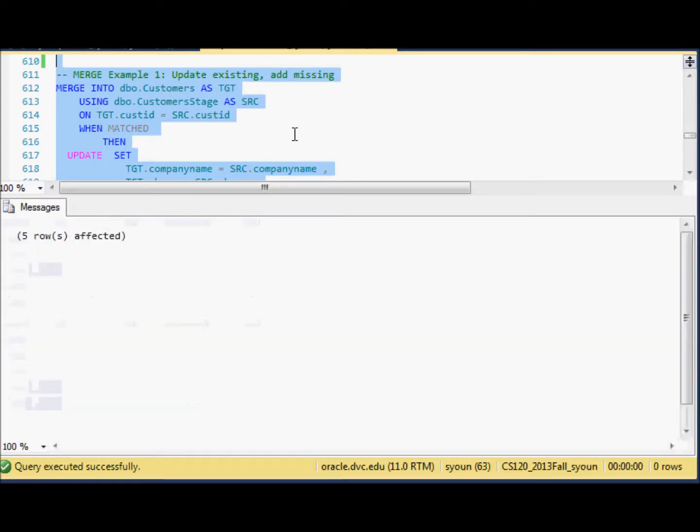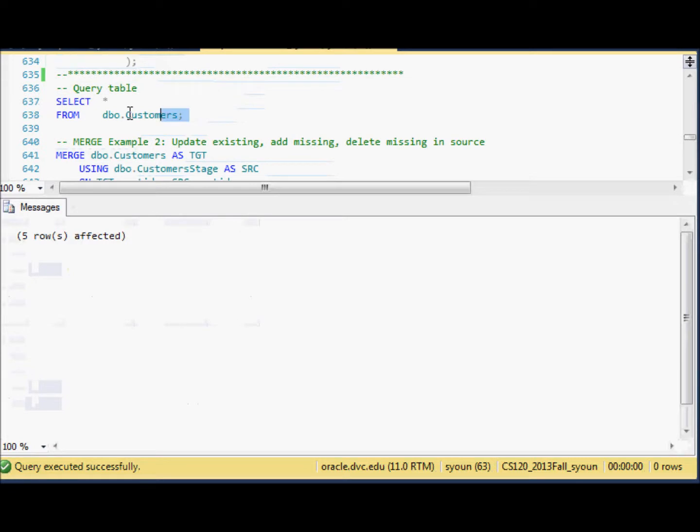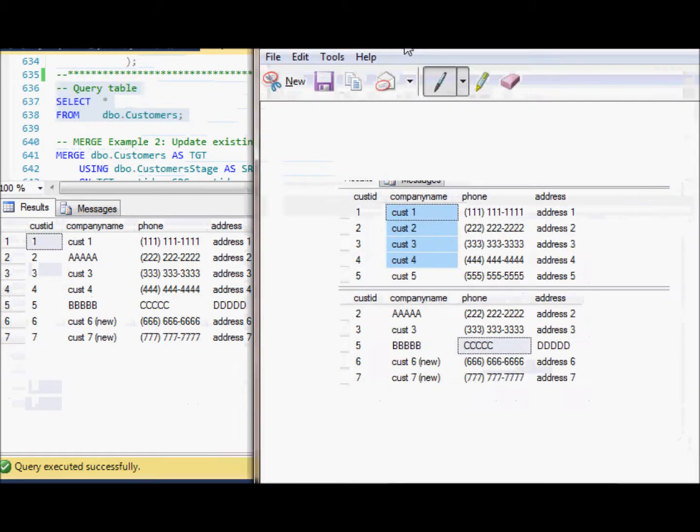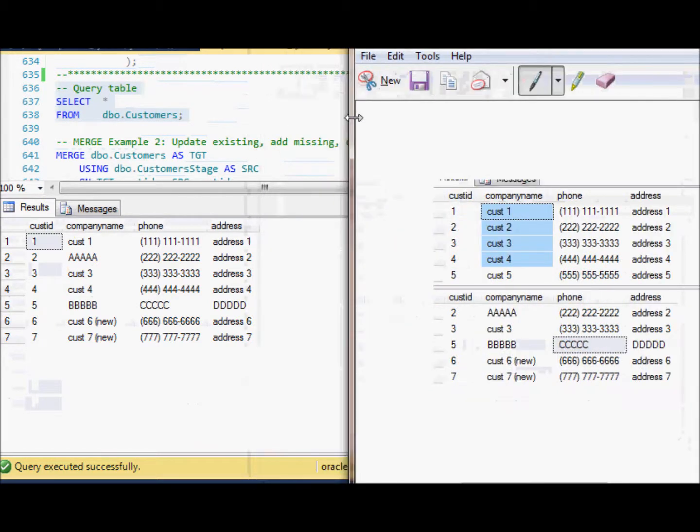Six rows affected. So let's look at the customers table. What happens here? I'm going to bring out the snapshot here so you can see it side by side, before and after. This is the original customer table and the stage table here. You can see customer values remain the same. Number 2 is changed to 888 because the 888 is coming from the stage table. So customer 2 is overwritten by the stage table.